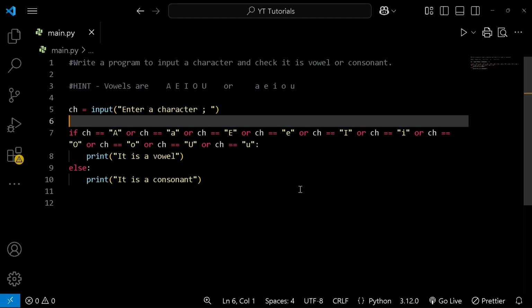So this is how you can write a program in Python to check whether a character is a vowel or consonant.